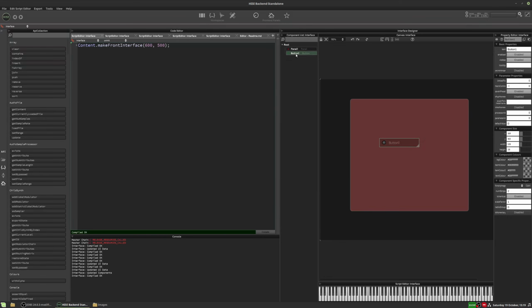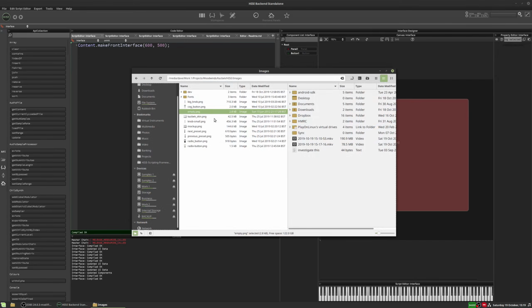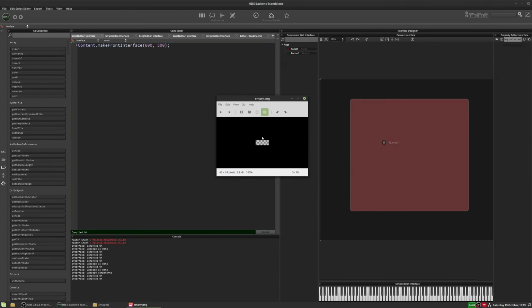So it's just got nothing in it, it's completely empty. Let me show you. This is the image. I call it empty PNG, and that's it. It's just a blank PNG. You could even make it smaller than this. This is just one I happen to have left over from another project. So it's a tiny file, 2.8K, but you can make it smaller.